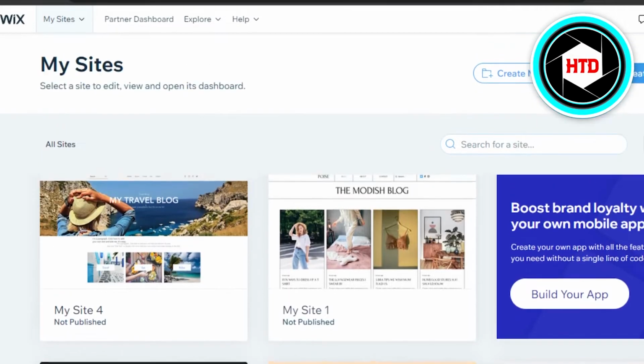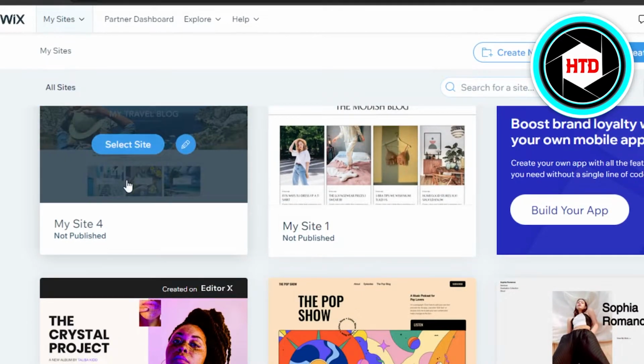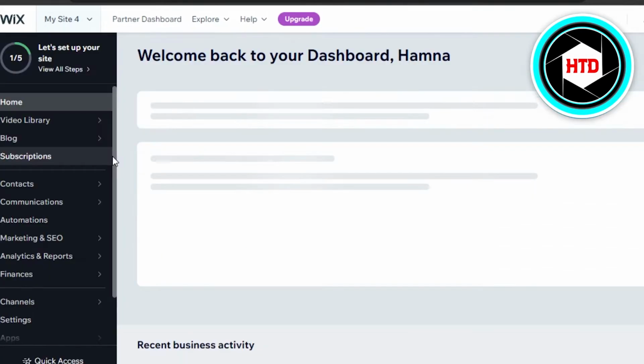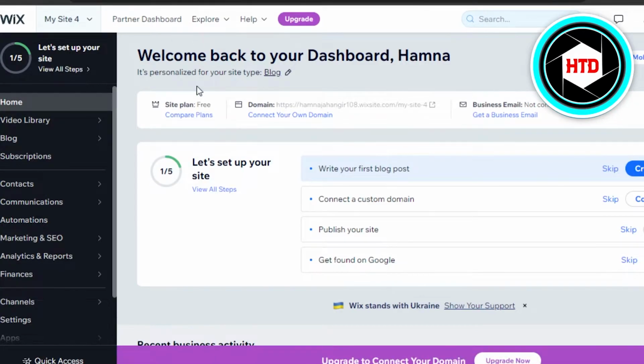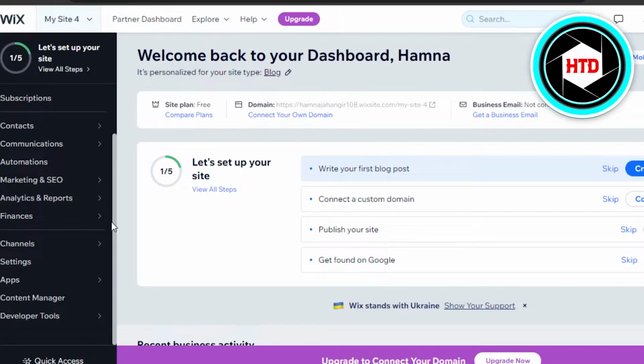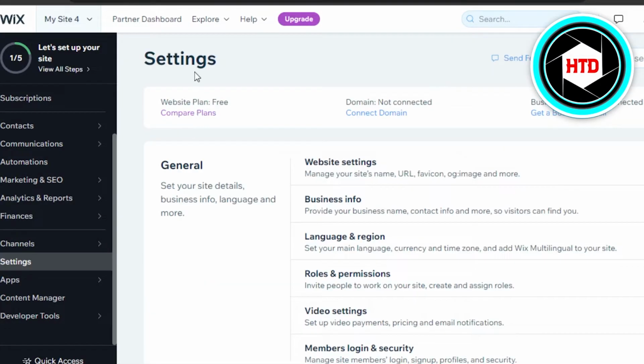So what I will do is, or maybe let's change for this one. What I have to do is click on select site. It will take you to your site dashboard. This is my site. Now what you have to do is simply go to settings. In settings, you have to go to website setting.